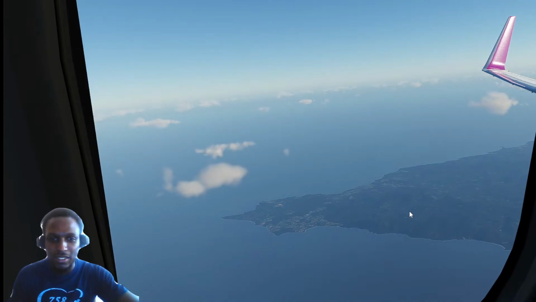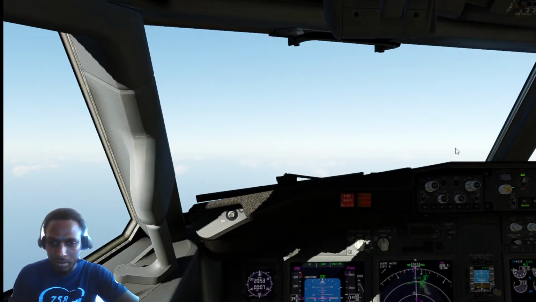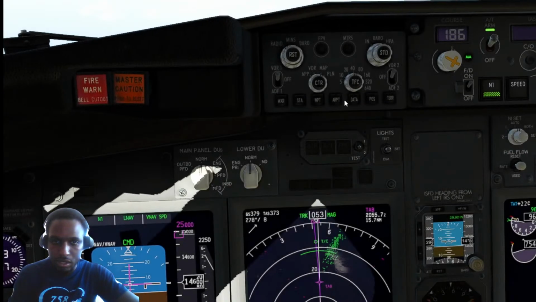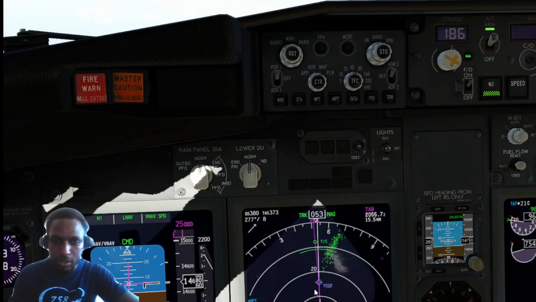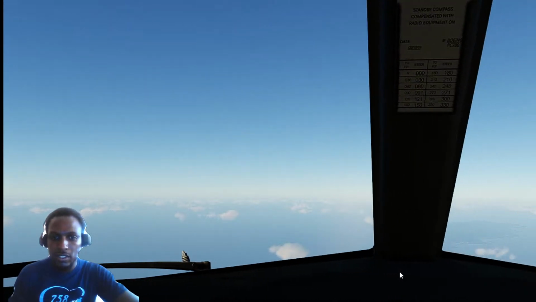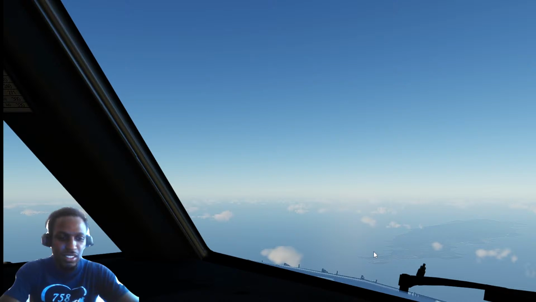The island, passing on the coast, and we will be going, I think, to Tobago. So I'm just gonna put airport, which you can see here, Tobago. So Tobago is supposed to be straight ahead.